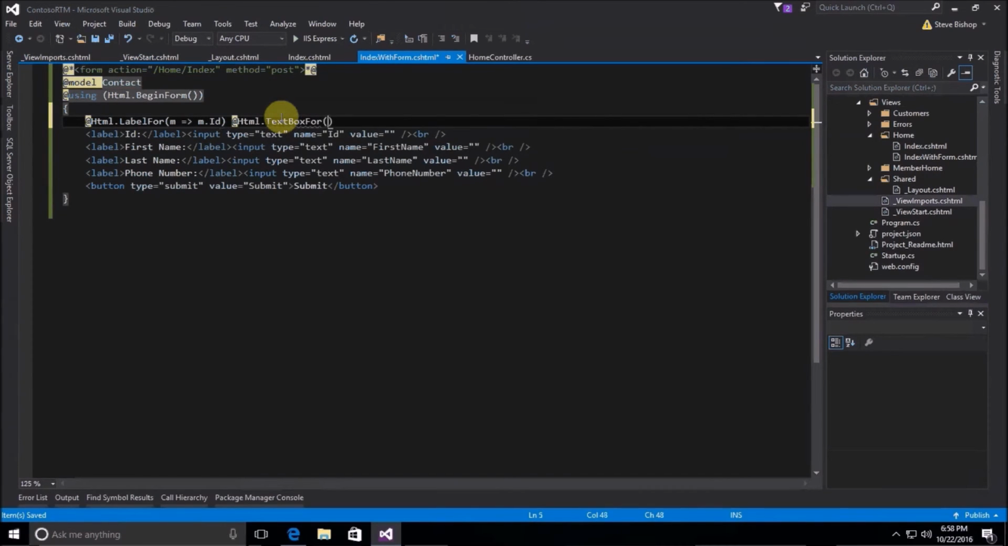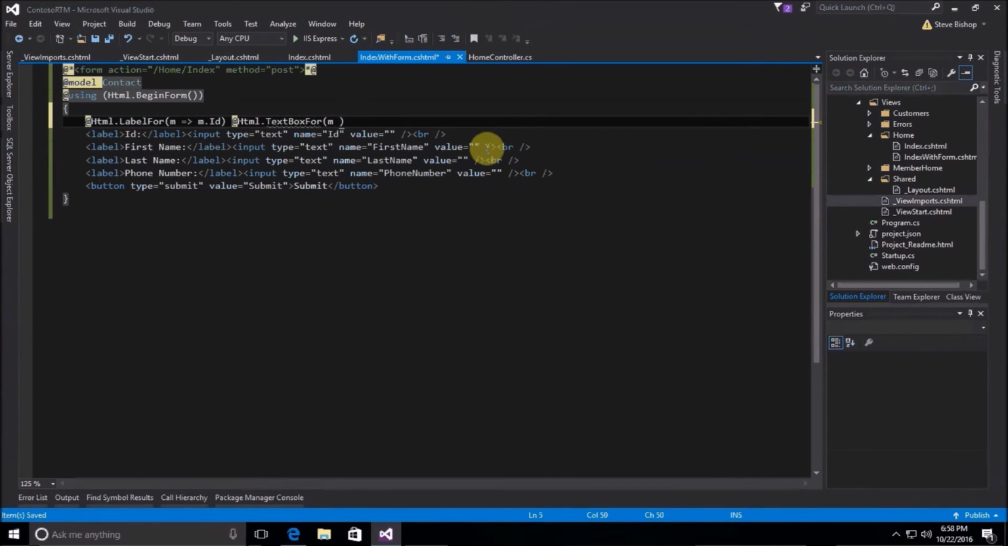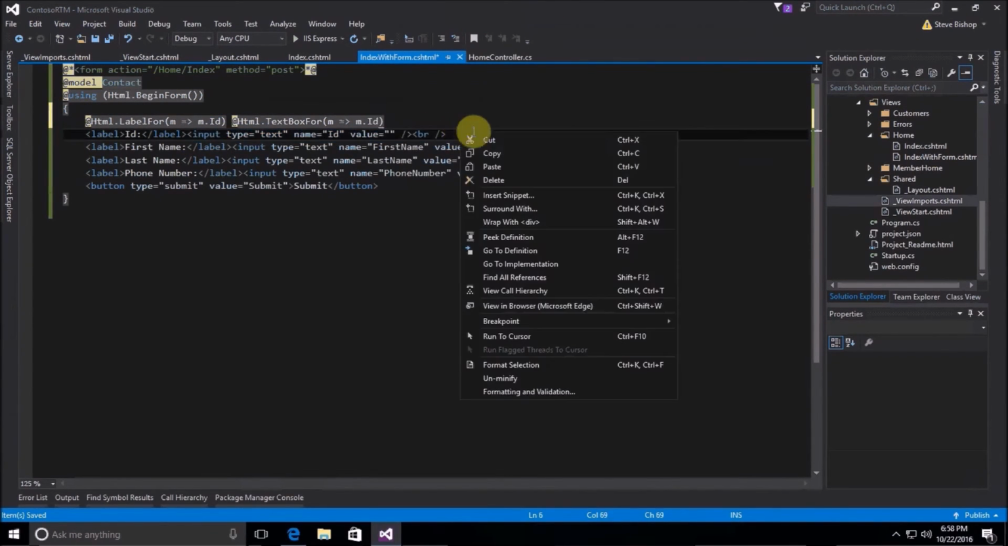And the same thing goes here. We can just simply pass in a lambda expression, so a type of lambda expression or Func of Contact with a T result. Again, I'm going to use the M to define that the model is going to be passed in, and we're passing it in and looking for the ID. So this will create the same input of a type text box.